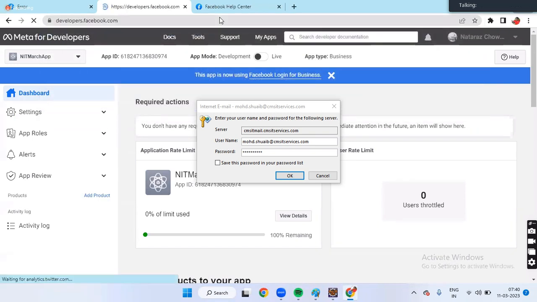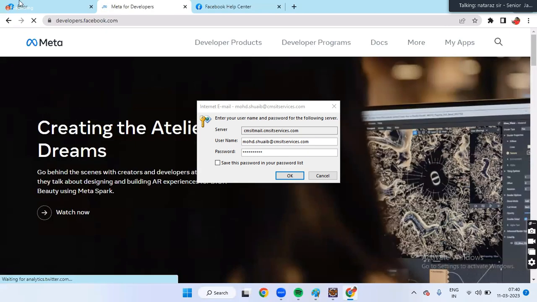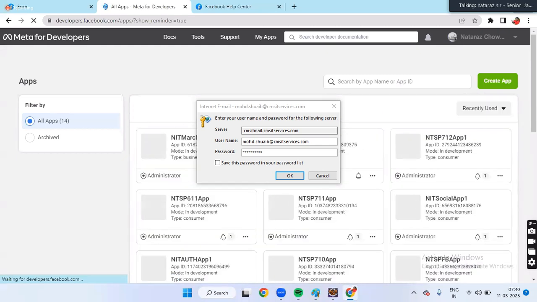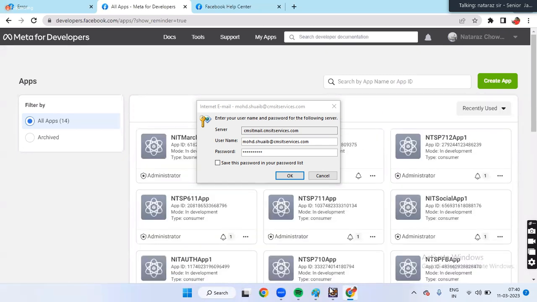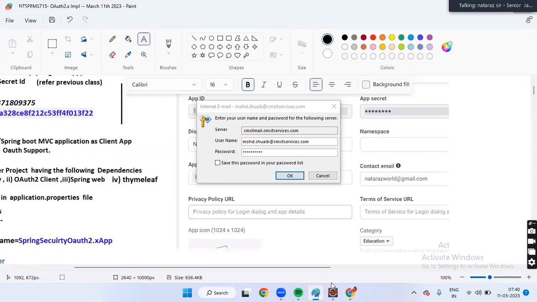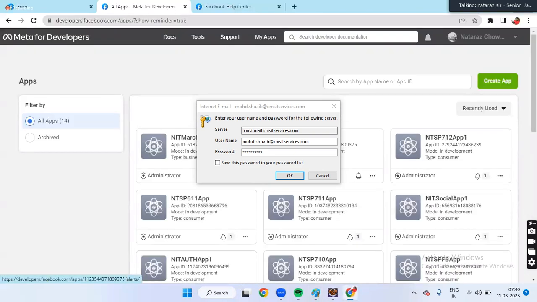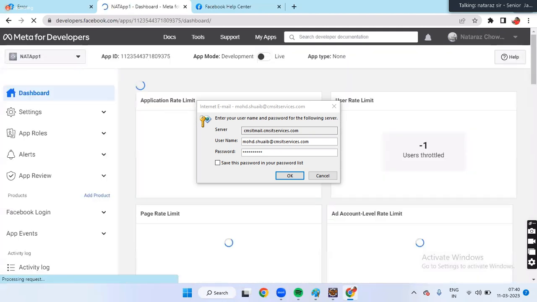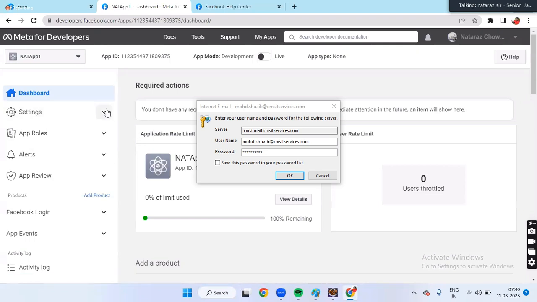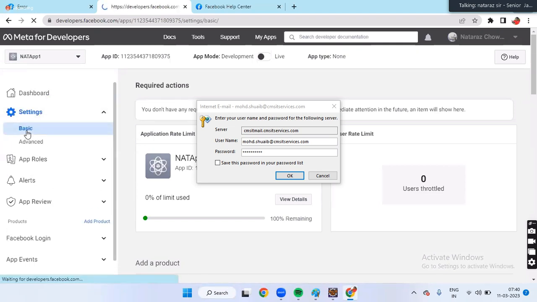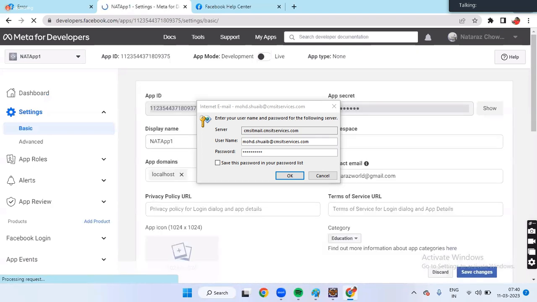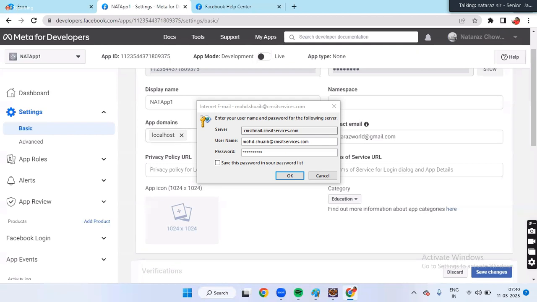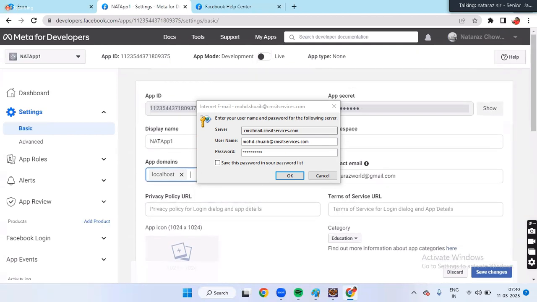Developers.facebook.com. What is the screenshot I have taken, guys? NITAPP1. Let me click on it, guys. Settings, basic. Not touching anything.